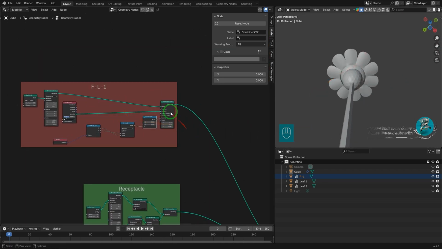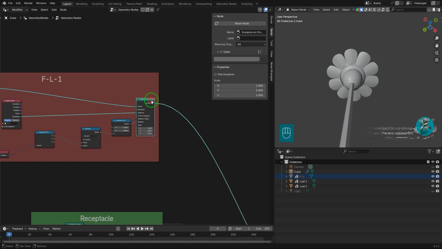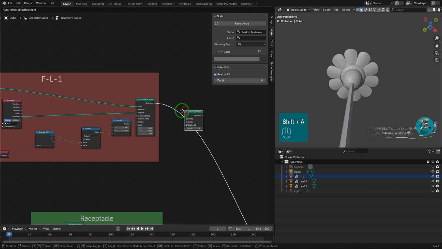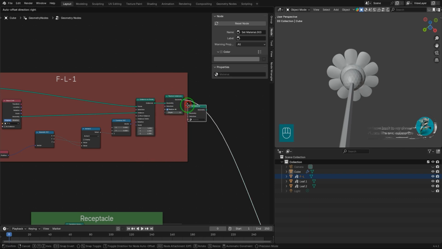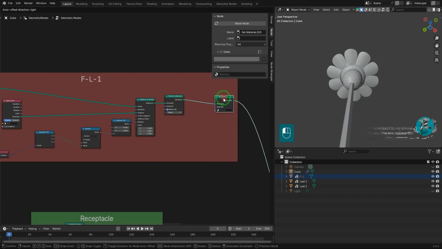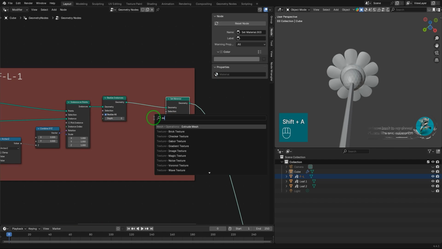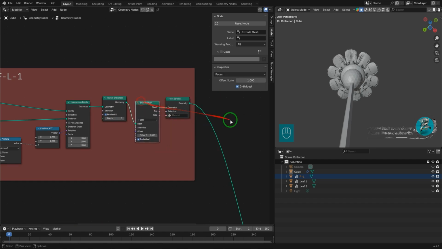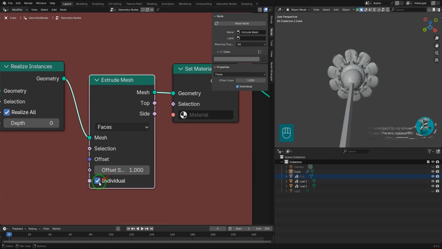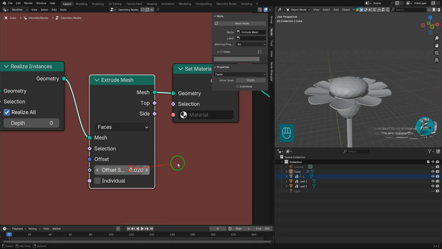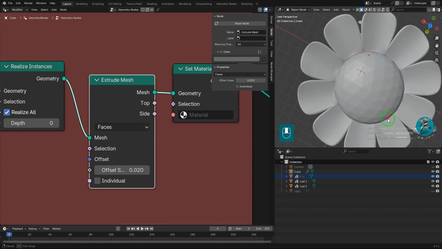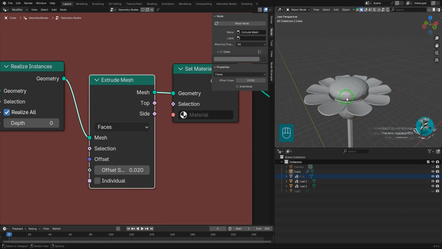To complete this step, we add Realize Instances, to make the instance geometry real, Set Material, to assign a specific material to the petals, and Mesh Extrude, to give thickness to the petals. Finally, we adjust the necessary settings to complete this part of the project.